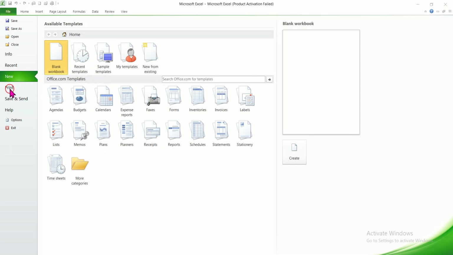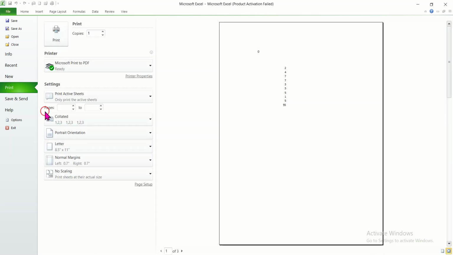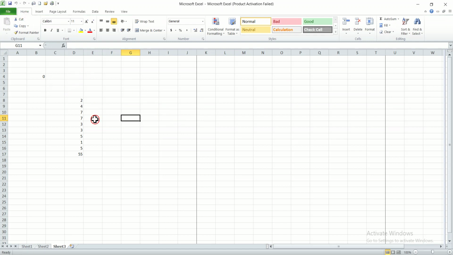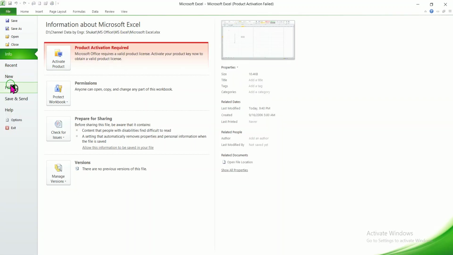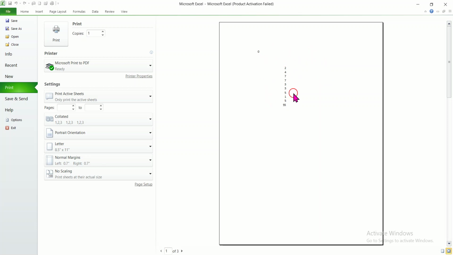And the next one is the Print. When you write your final data in the Excel sheet, you can print from here. When you click on the print, as you can see this data, and now in the print preview it will be looking like this. So this will be printed when you click on this print. So the data will be printed on a paper.